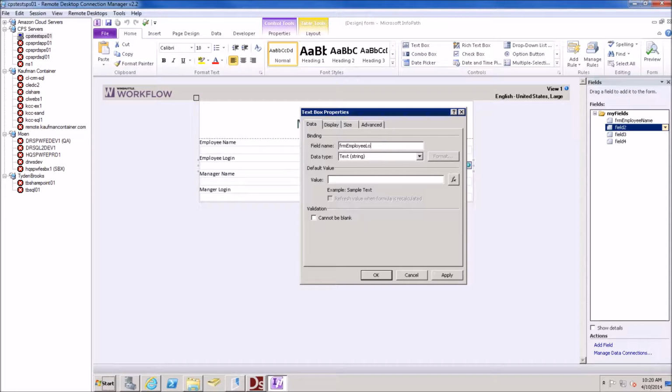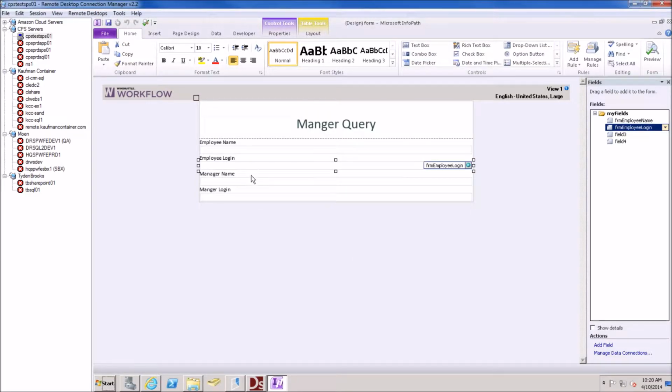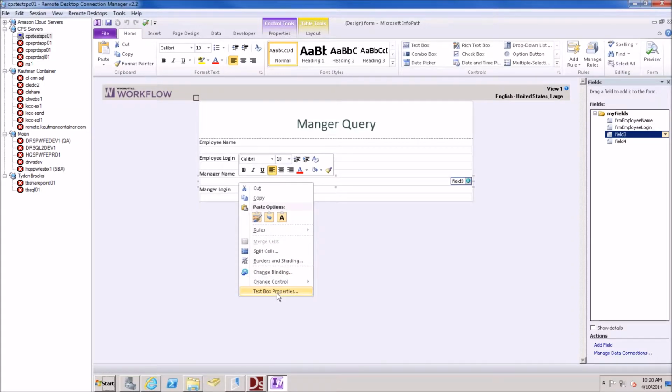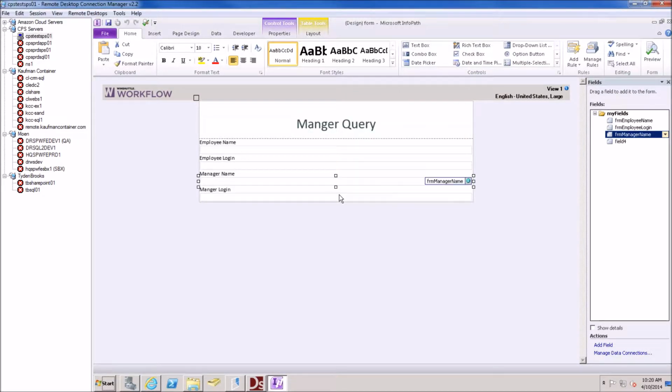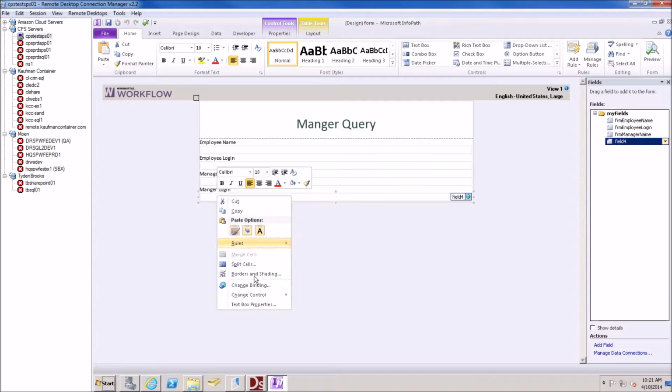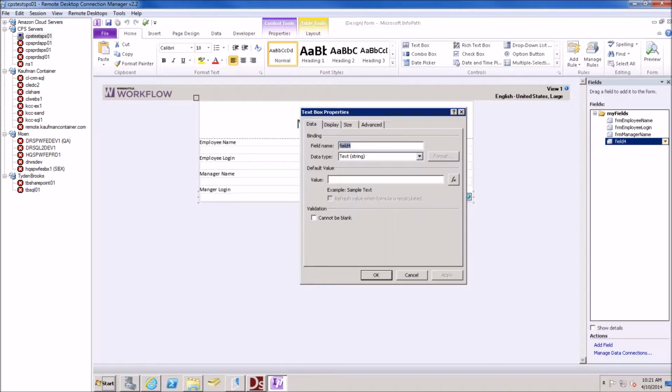If you have both your SharePoint column called employee name with no spaces and in your form you have employee name, then it's actually hard to identify which employee name you're doing. So I always put FRM in front of it. Let's see, this is FRM employee login, employee name, manager name, and then last we want the FRM manager login.